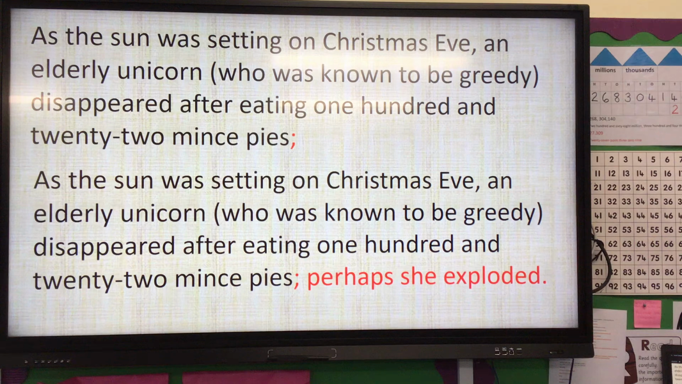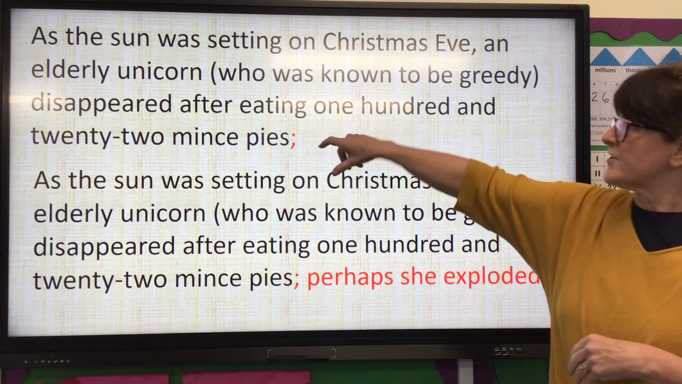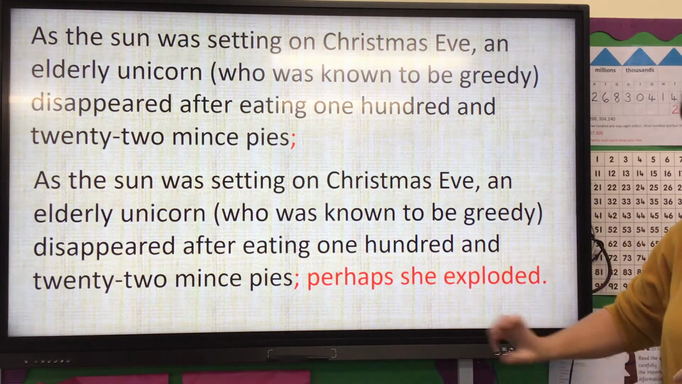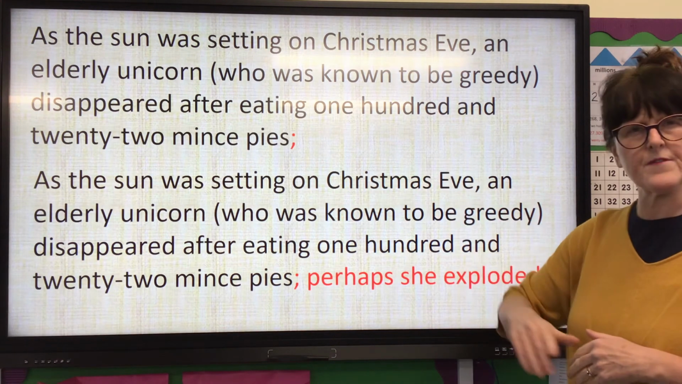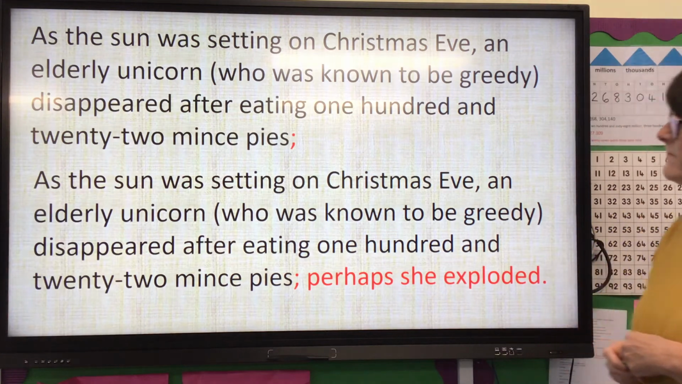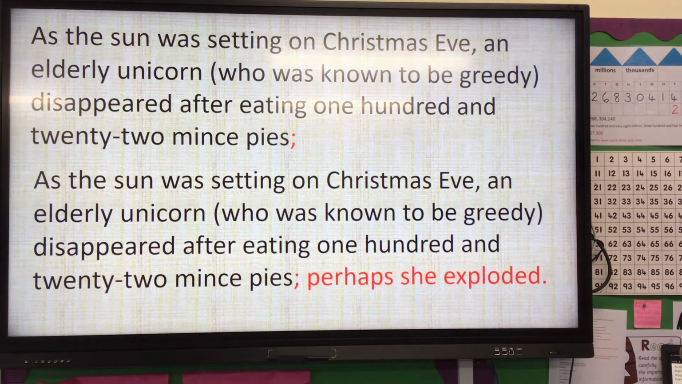So what I want you to do is add a semicolon to the end of your previous sentence and add one more sentence to give some more information. Stop the video and see if you can complete your sentence builder activity.